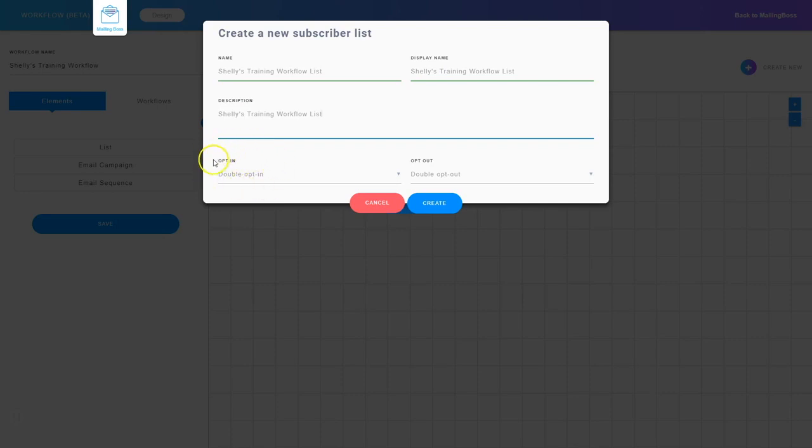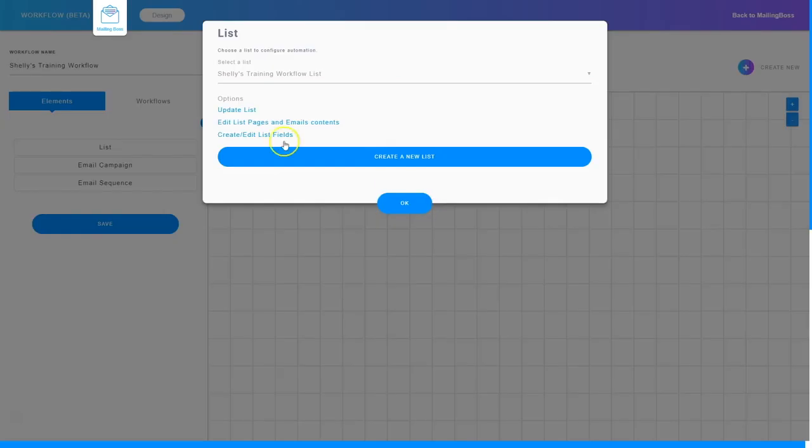Then I need to choose if it's a single opt-in or a double opt-in. Just for ease of training, I'm going to go ahead and choose a single opt-in, but always remember that a double opt-in will create a much better list for you because they have to do 2 actions to be able to be confirmed on your list, so you'll have a much better responsive list. Once I've got that screen configured, I'll go ahead and click Create. And now my list is ready to go.